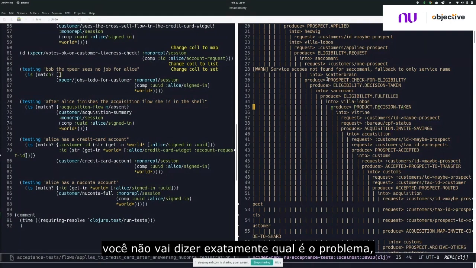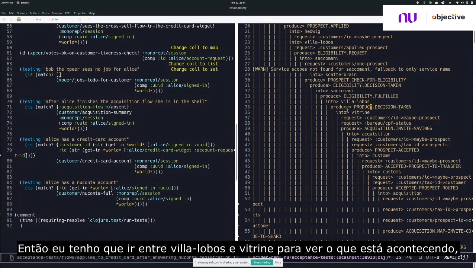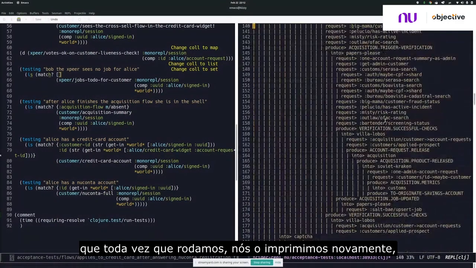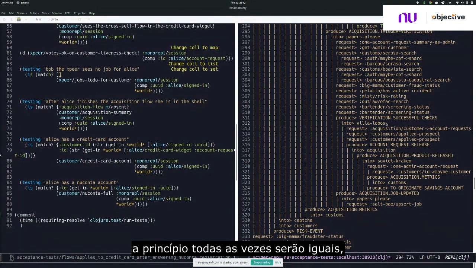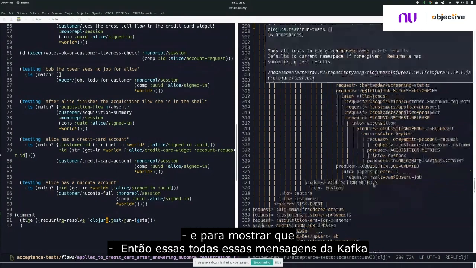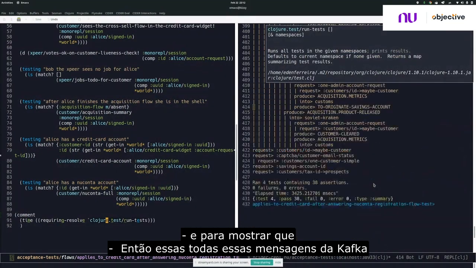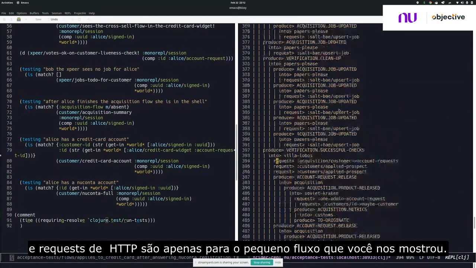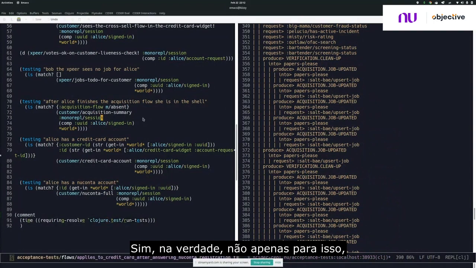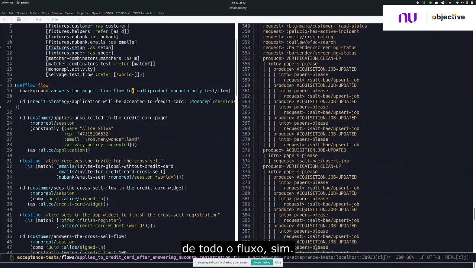It won't say exactly what the problem is, but if it breaks from here and there's nothing more below, okay, so I have to go between Villa-Lobos and Vitrine to see what's happening. That's another thing we have: every time we run, we print it again. And this is deterministic because, like I explained, it is depth first. Every time will be the same. And so these are all Kafka messages and HTTP requests, just for the small flow that you showed us? Actually, not just for this flow, for the entire flow.